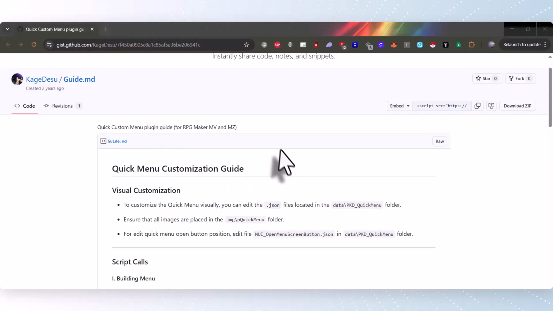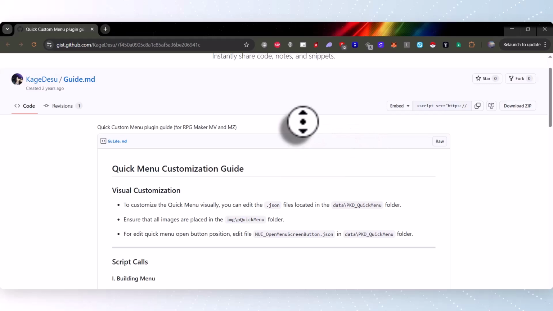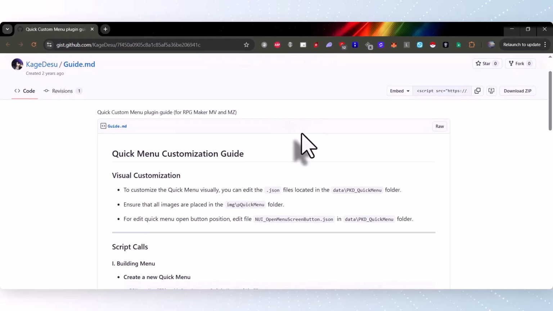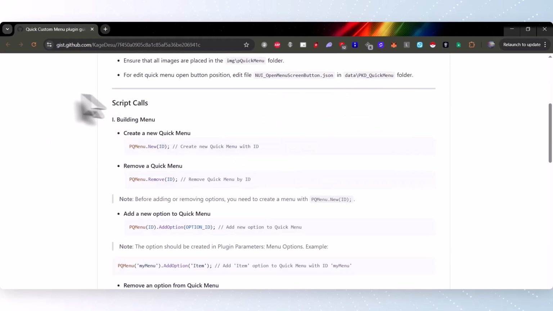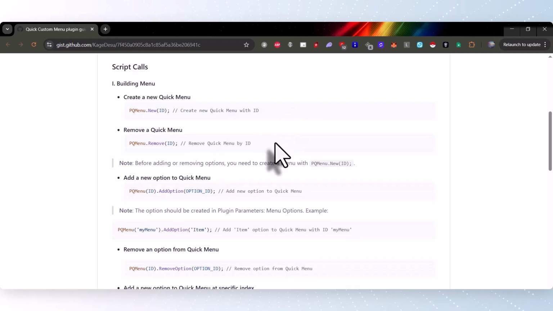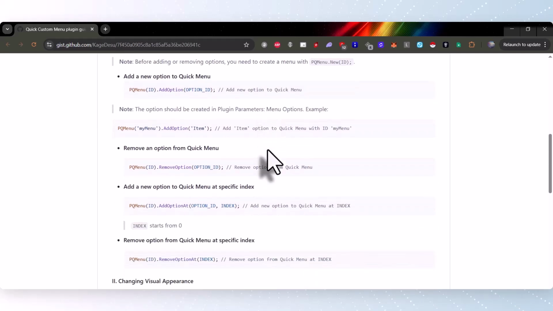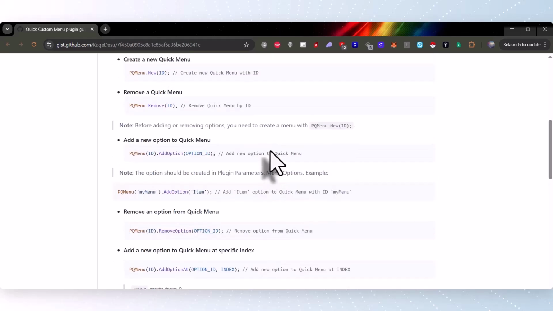Before we wrap up, let's briefly talk about the guide. The plugin comes with a wide set of script commands that give you fine control over how the quick menu behaves and looks. You can change its visual appearance, add or remove options on the fly, and modify how the menu reacts to player actions or game state.